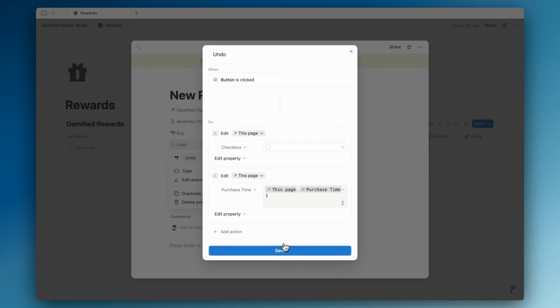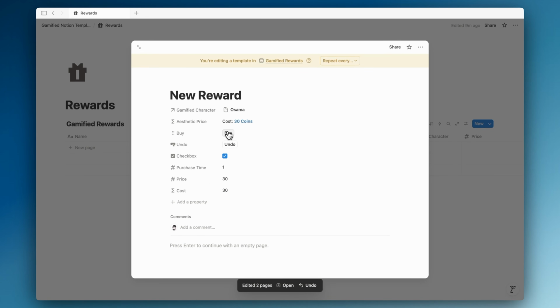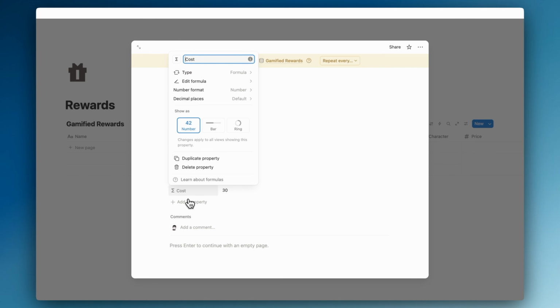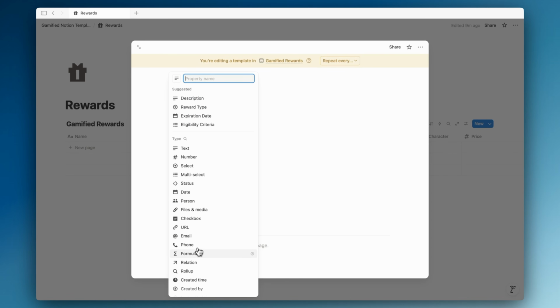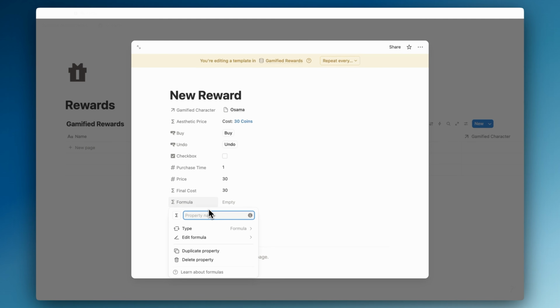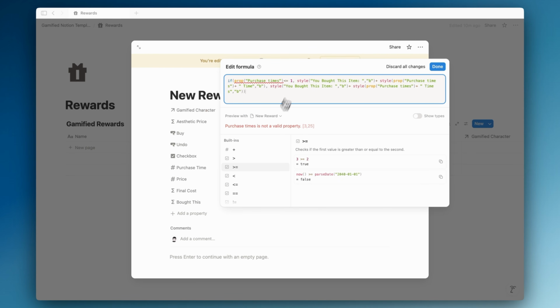So if we go and click on buy 2, 3 times, undo, it will undo it 1 time, and it will also uncheck it. Okay, let me just rename this one to final cost, and let's add another formula, which will be aesthetic, like how much you bought this. You bought this, for example, and let's paste this formula.